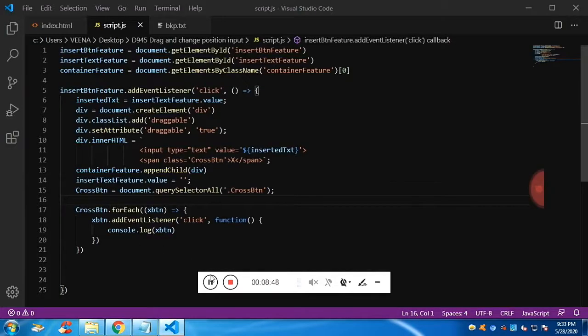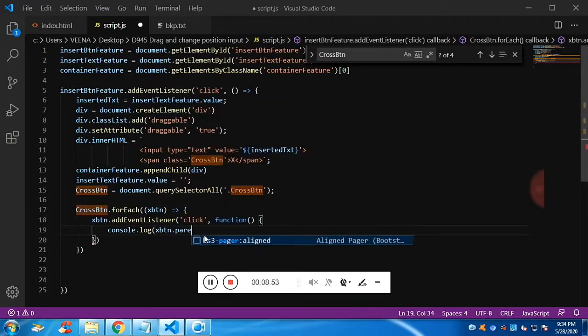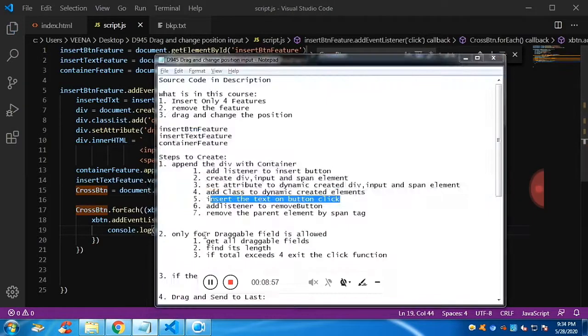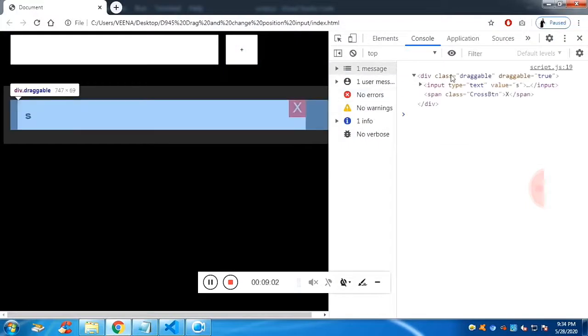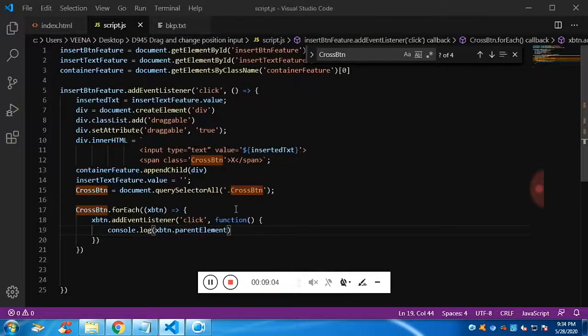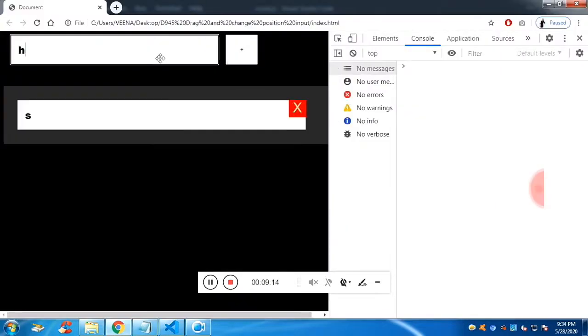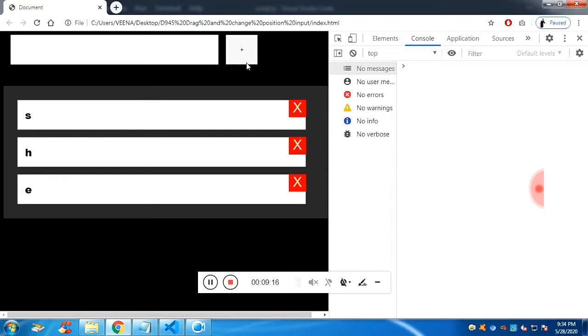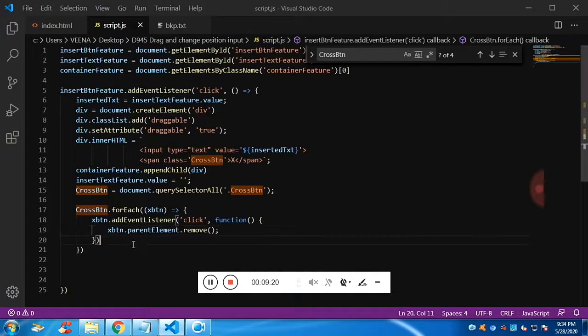Now what we need is, we are going to call its parent, and its parent is simply the dynamically created div. If you click on it, you will get the dynamically created div with class draggable. Now I want to remove it. Dot remove is the function, and now that would work. If you insert some value, and if you wish to delete it, you can click on the X button, and it will delete the parent element, which is our dynamically created div.